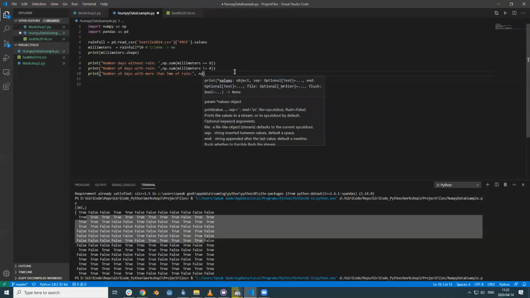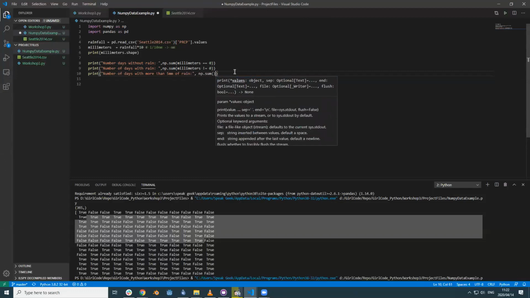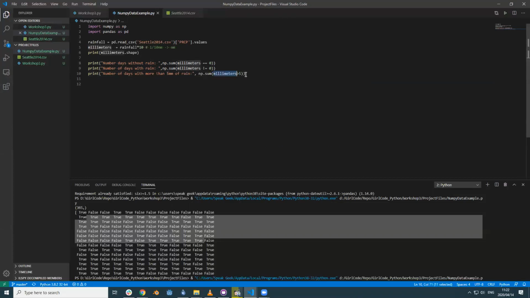And then the conditional value for that is millimeters greater than 5. Then if the value inside of millimeters is greater than 5, it will be True, otherwise it will be False, and then sum will give us the sum of that. And then you can get more and more complex, so let's get a bit more complex.